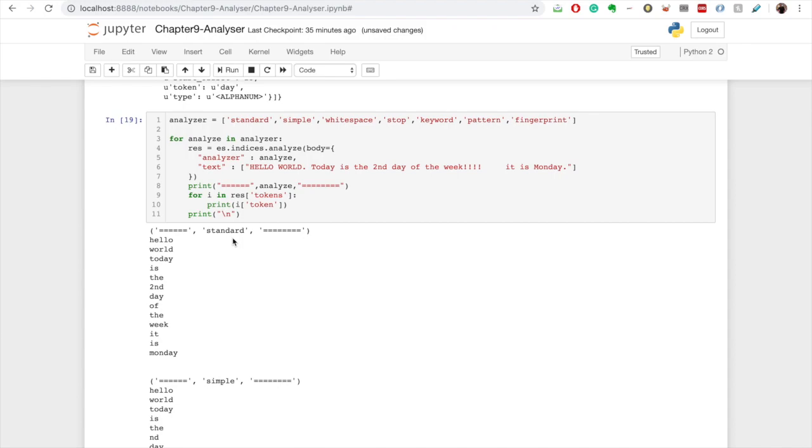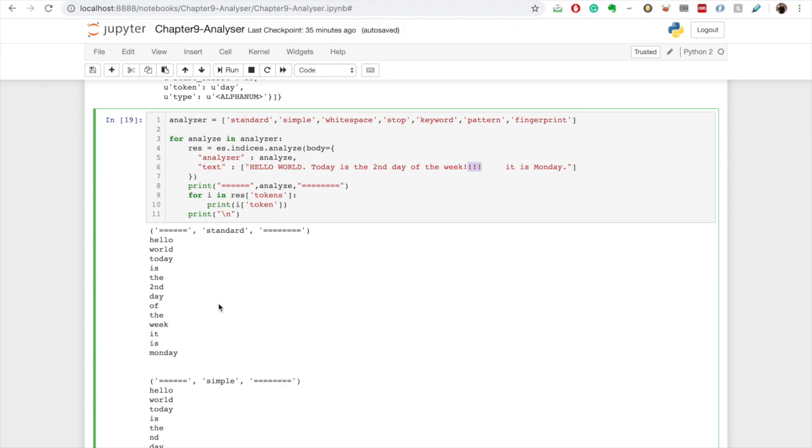Let's start with the standard analyzer. As told, the standard analyzer converts uppercase words to lowercase, so "Hello World" is converted to small cases. Punctuation marks are removed, so the full stop and exclamation mark are both gone.